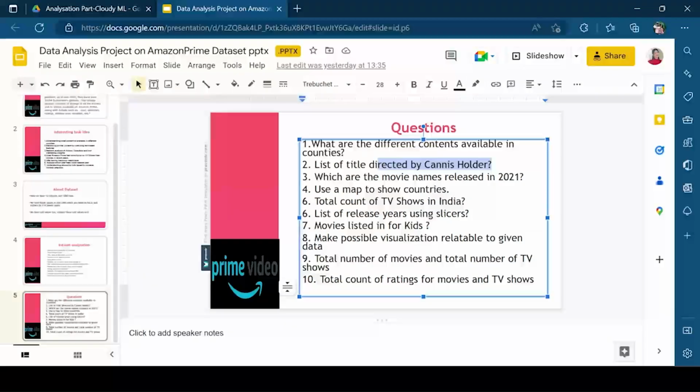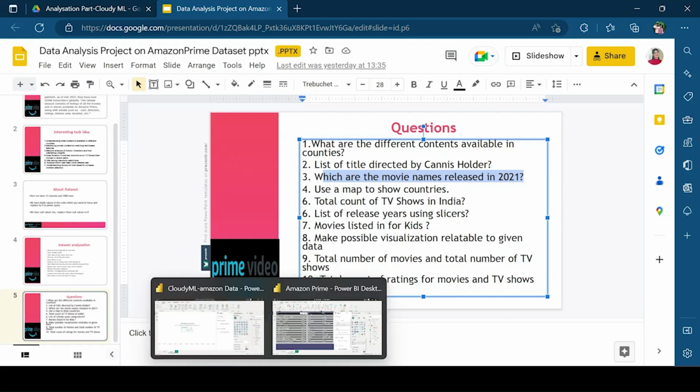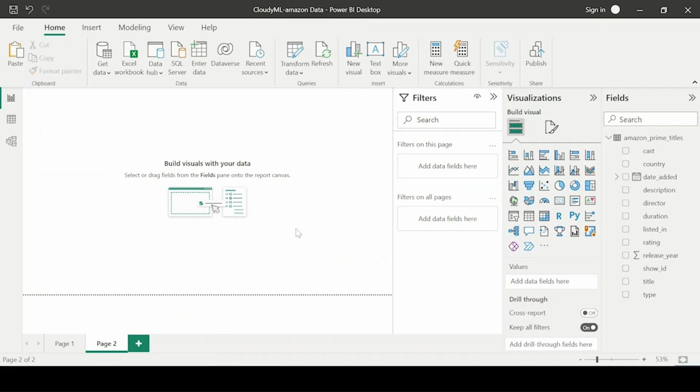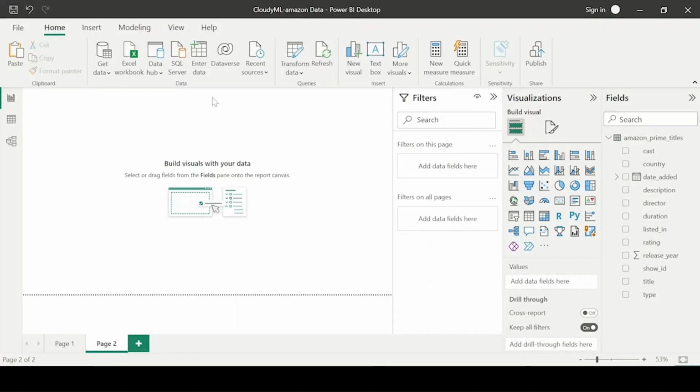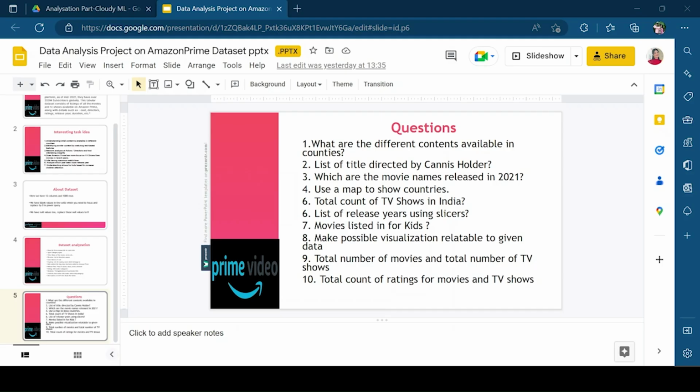So here you can see which are the movie names released in 2021. Let me go back to this. Before that, let us move to the next one. Later we can go ahead and check, because when we use the sliders to show year wise, quarter wise or day wise, we can check which are the movies released in 2021. So later on we can do that. Let us move on to the next one.